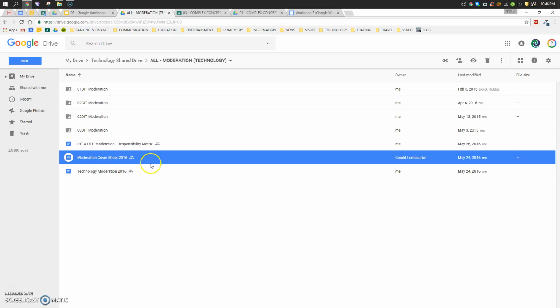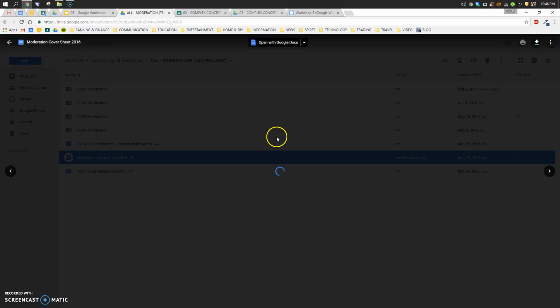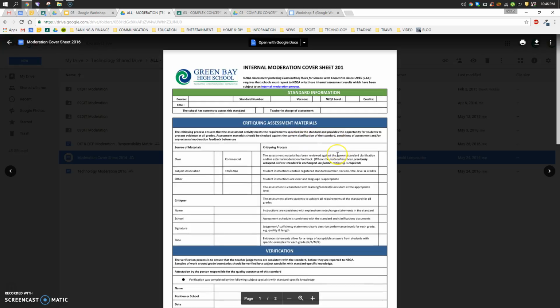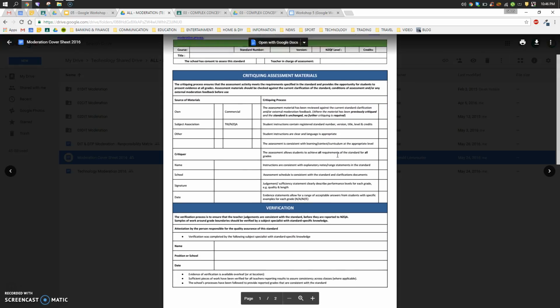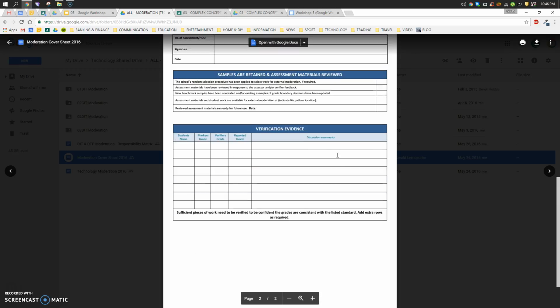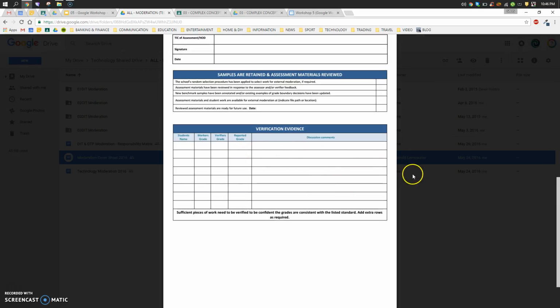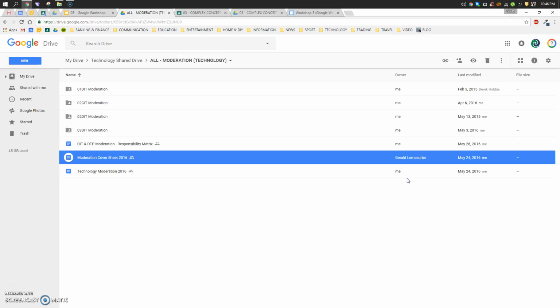We've got an example of our moderation cover sheet. That's our internal moderation cover sheet, which looks like this. We can fill that all out digitally and actually complete that in a Google Doc, including the verification process as well. And so that can be included in all the moderation folders. And then we have our who's doing what and checking up on our moderation practices.